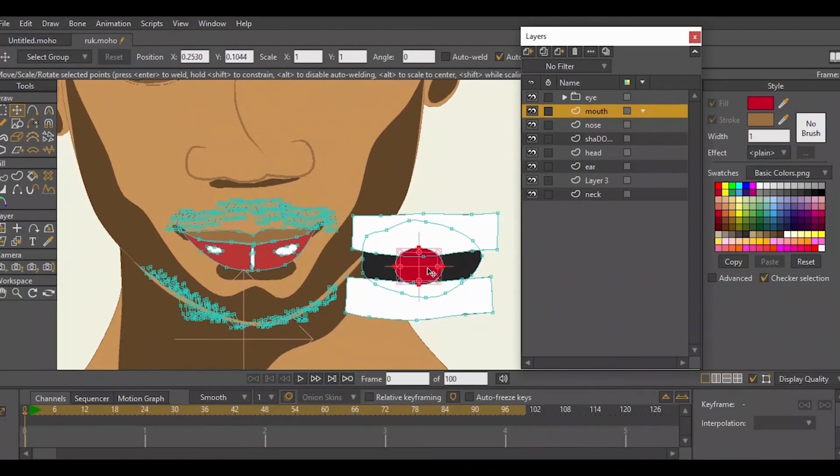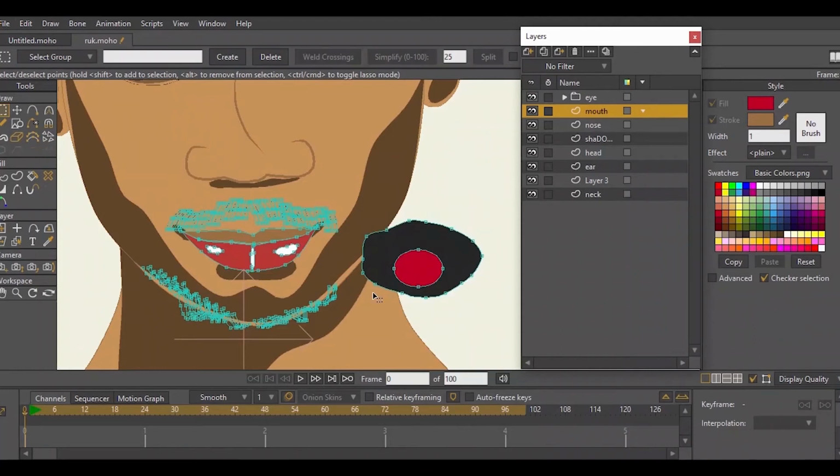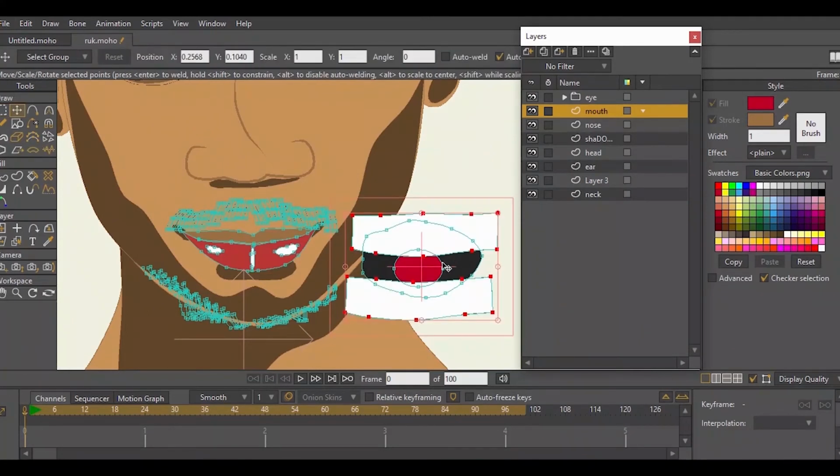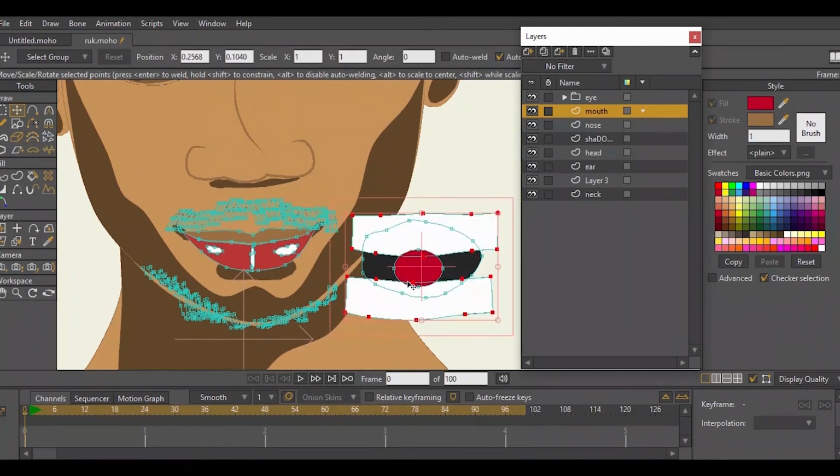I can cut the mouth and repaste it holding shift. I select both teeth, I Control X and I Control V. So now you see bringing the teeth in front of the tongue or the mouth by cutting it and pasting it. But if I Control Z to undo, it comes back to the way it was.